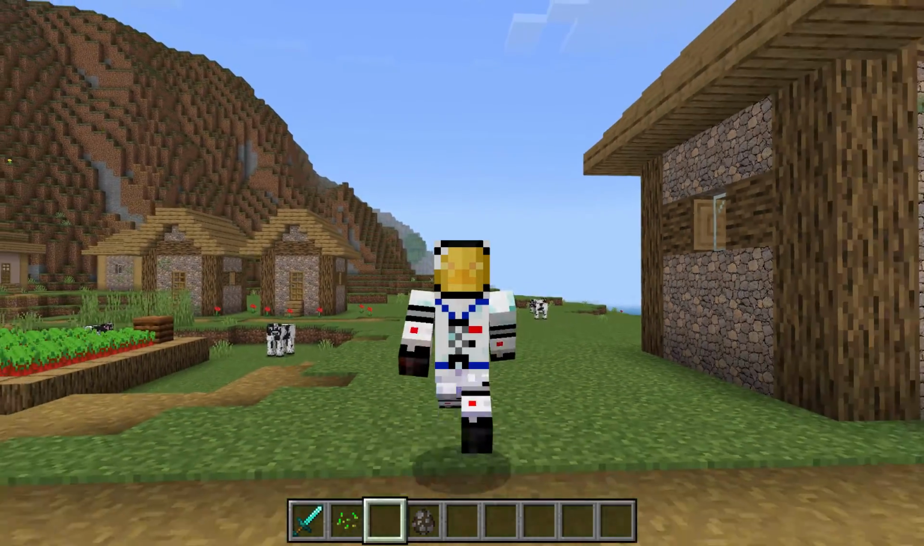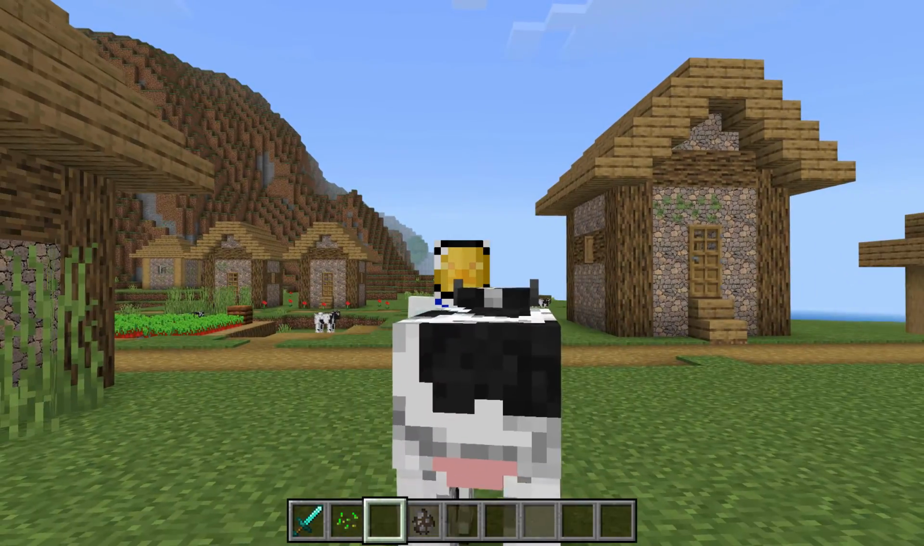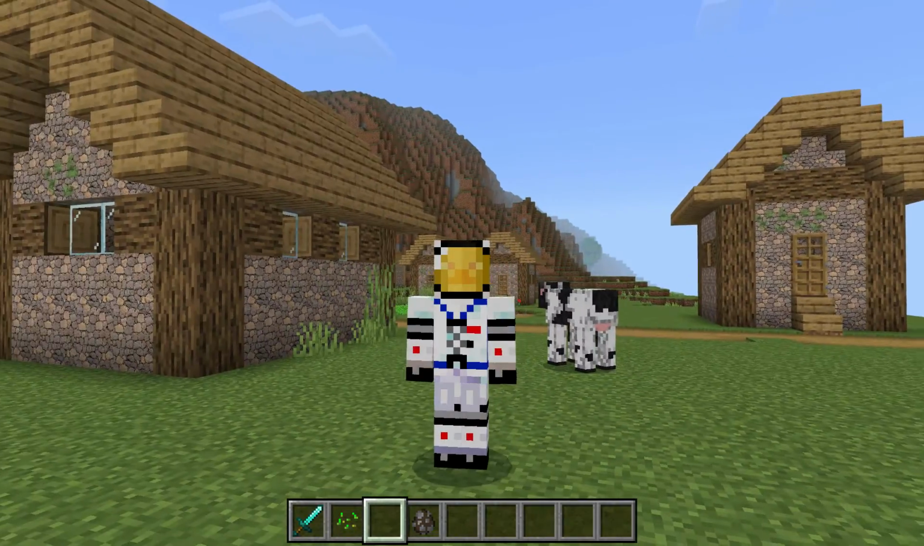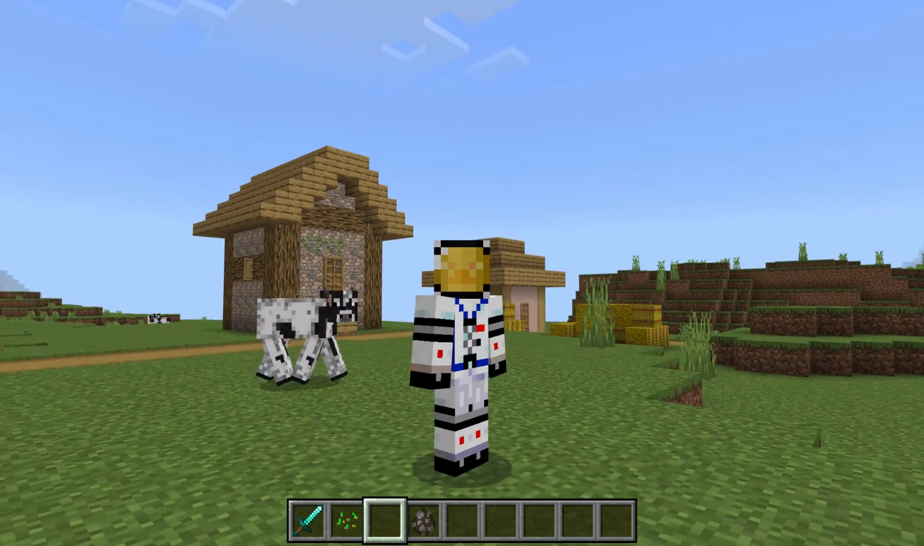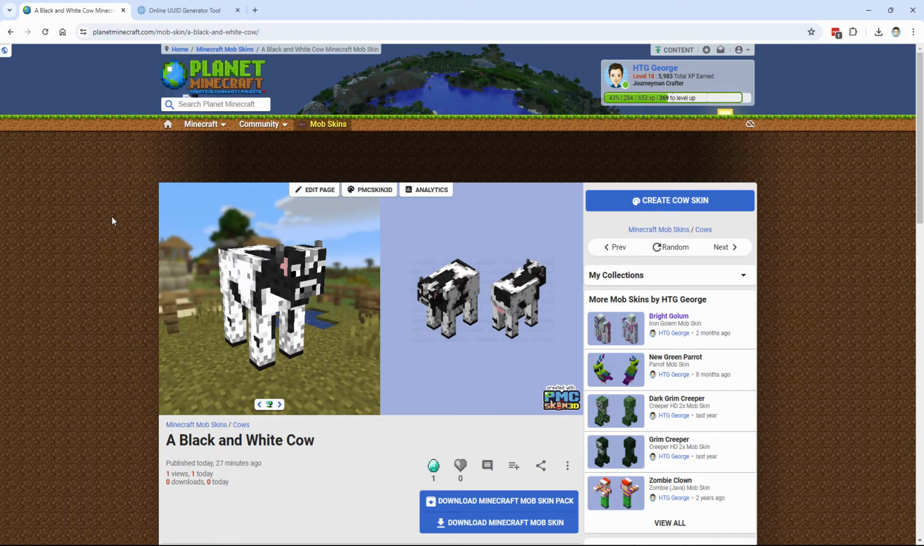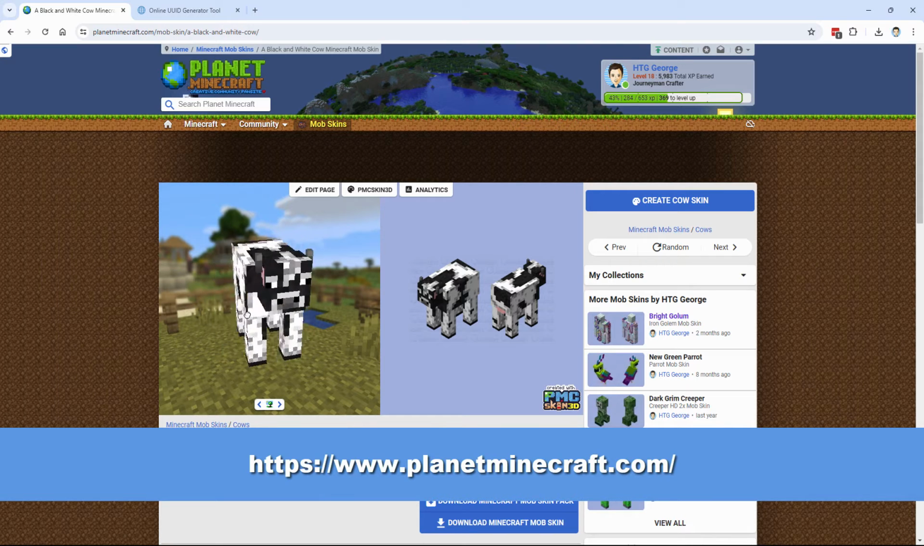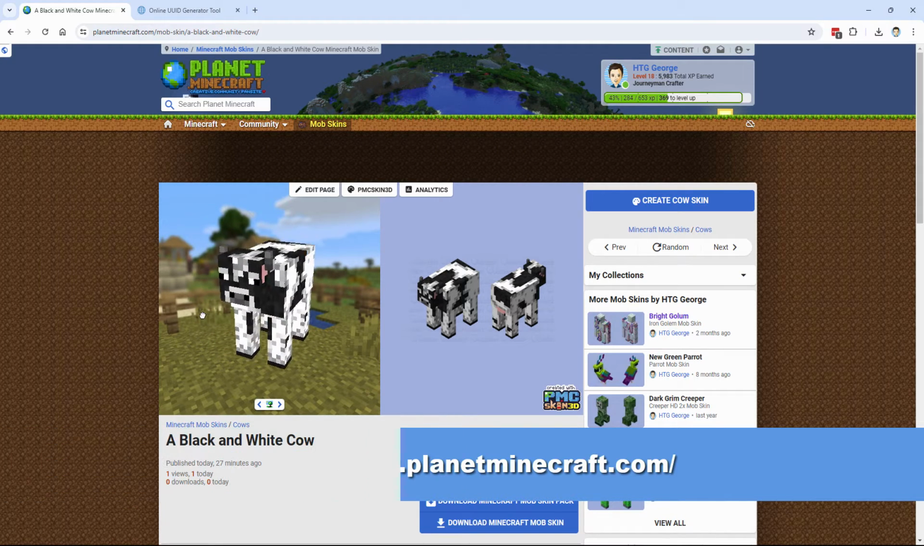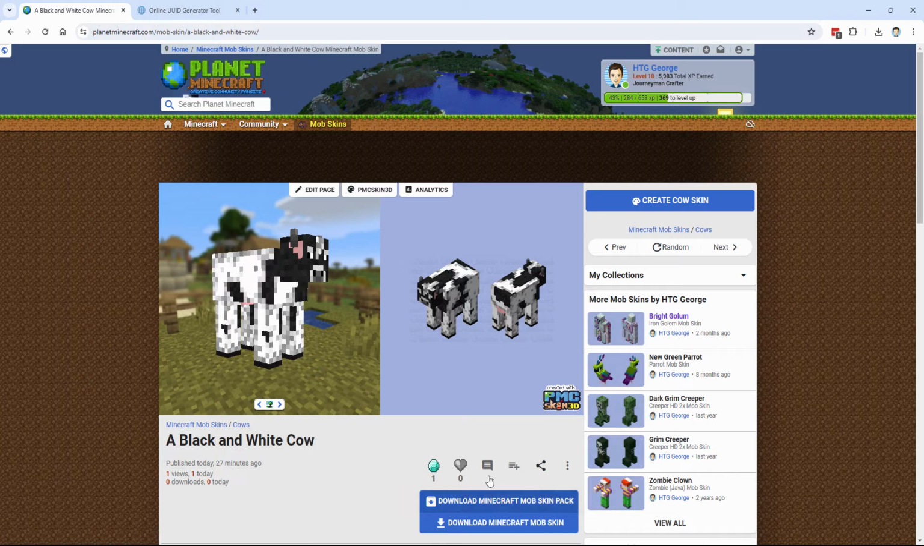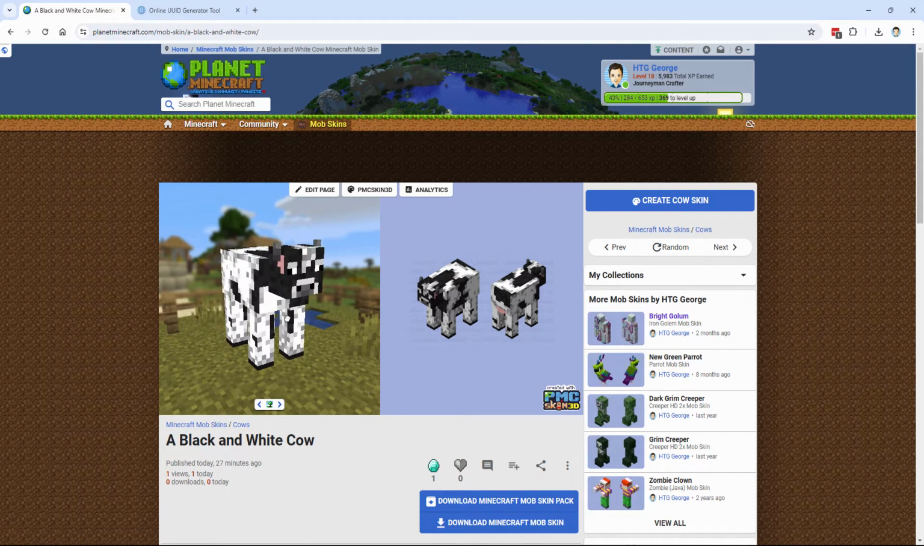Now, I'll be doing this over in Planet Minecraft, which has a great editor for doing this kind of mob editing. So let's switch over to Planet Minecraft, and I'll show you how this is done. Okay, here we are in Planet Minecraft, and here's the cow skin that I made. Really easy to do this, and this works for any kind of mob. If you want to have this one, you can actually download this. I'll show you about how to download once we take a look at how to make a skin.